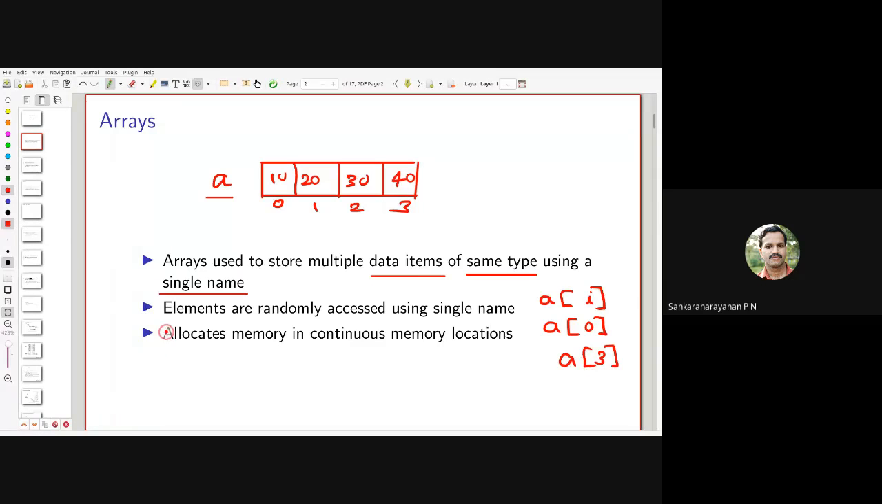And what about the memory? Memory is continuous location. So in the actual memory, we will be storing this A of 0, A of 1, A of 2, these 4 values. Since the size of this array is 4, all these values will be in continuous locations in memory. So this everybody knows by this time.